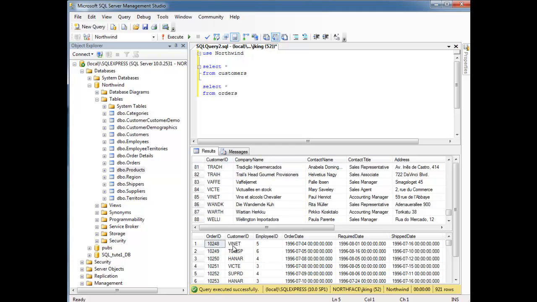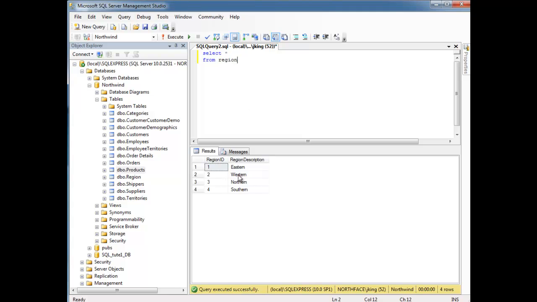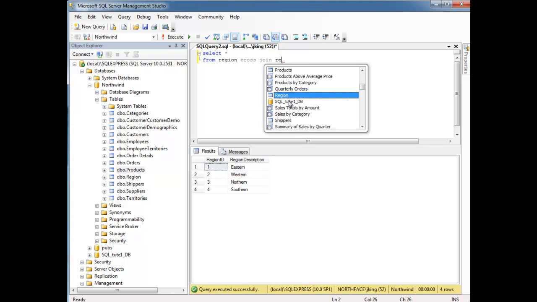Now I'm going to demonstrate a cross join, which is also called an uncontrolled join. Basically, what a cross join does is it takes all the rows of the table on the left and pairs it with every single row of the table on the right. I think this might be easier if we find a table that has a little less data. Select star from region. Okay, so there's region eastern, western, northern, southern. So if I cross join the region table with itself, whoopsie, region.